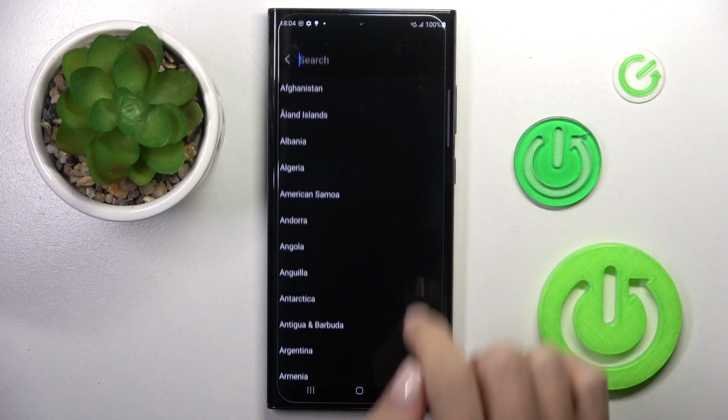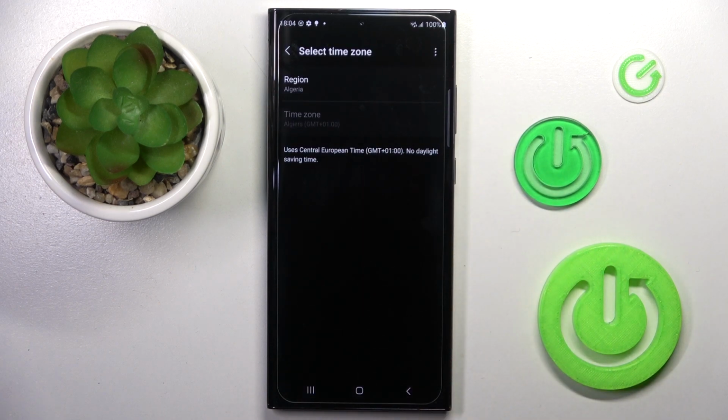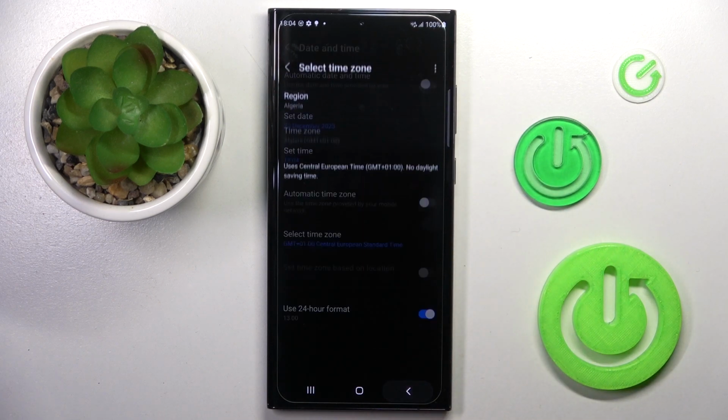the one from the following list. At first you need to pick the region and then time zone if available. So this is it, that will be all.